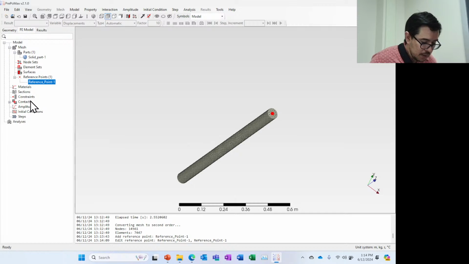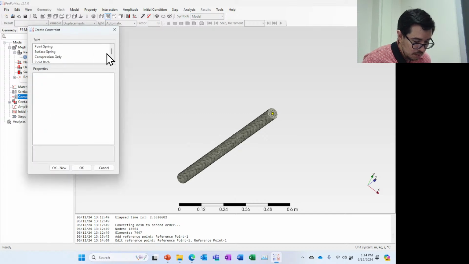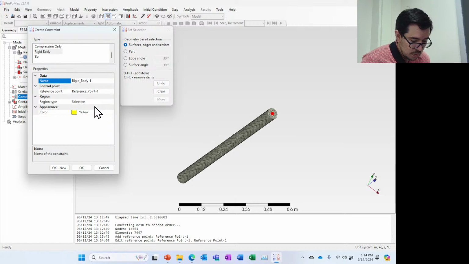And then we are going to constrain this reference point to the surface that it's on. So we click there and we click surface, and now it's constrained.